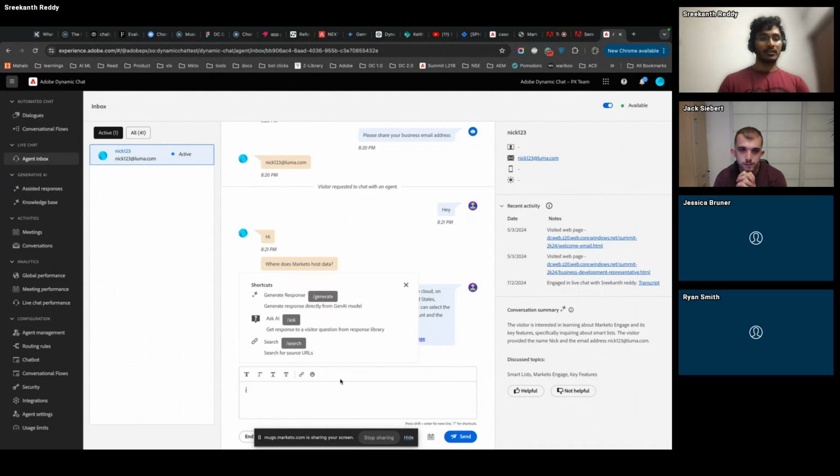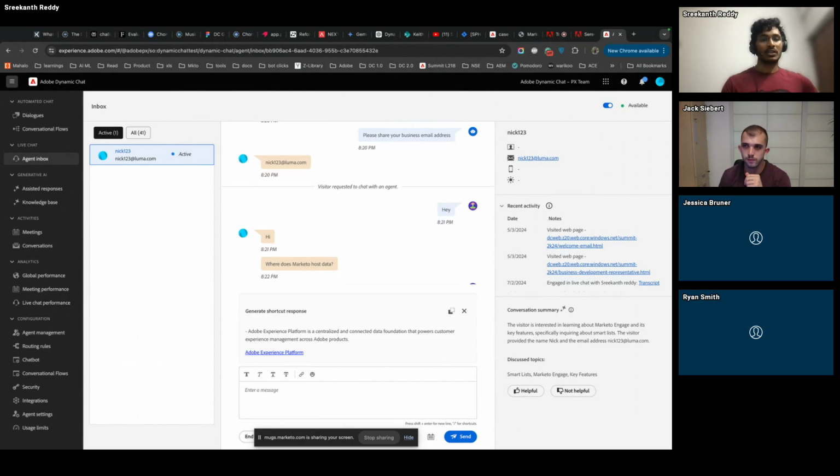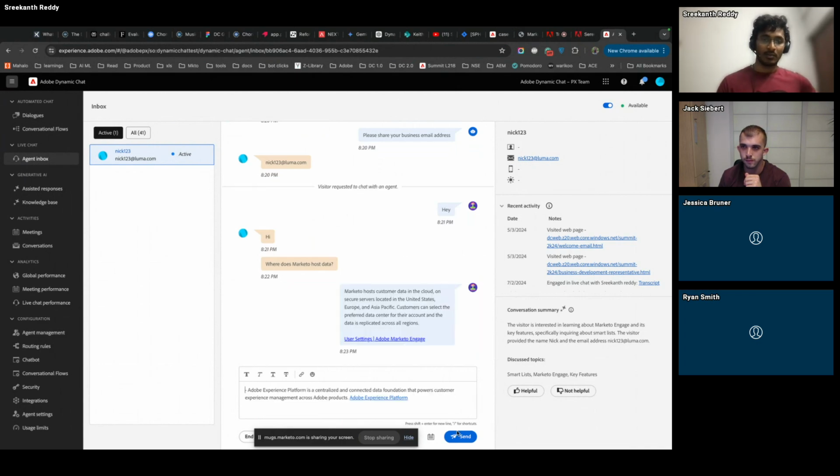We have also introduced some Gen AI powered shortcuts, that let you allow a sales representative to generate a response in real time. Let's say, what is AP. Now based on the knowledge that you provided to this model, it can generate a response in real time to the sales representative, which they can copy and send.